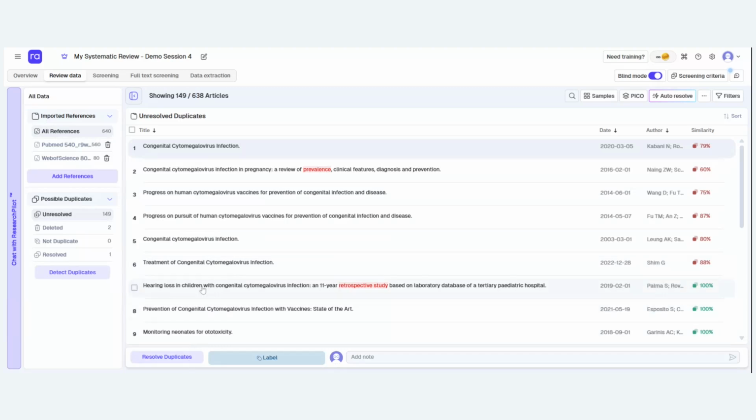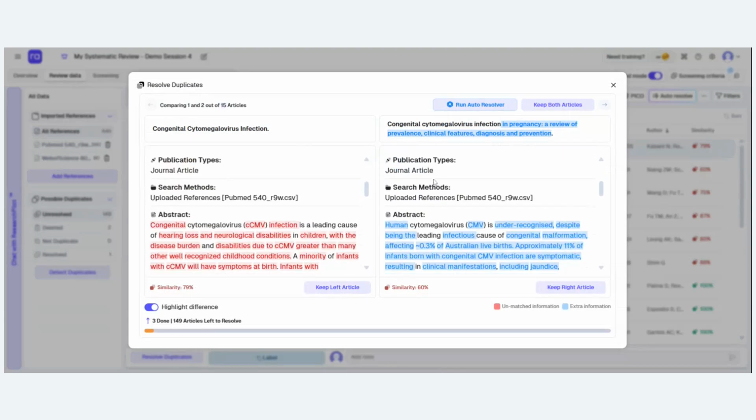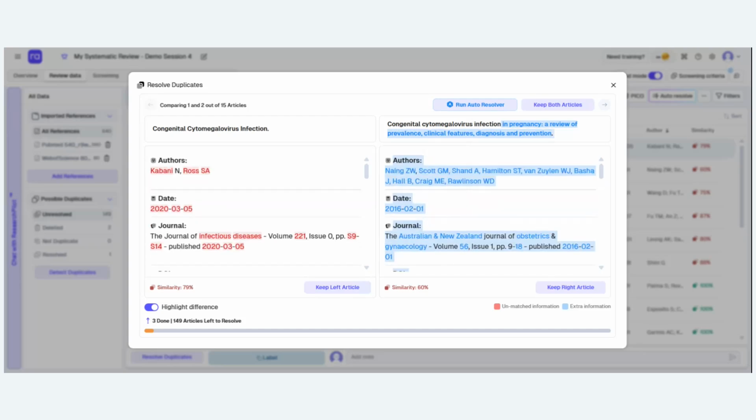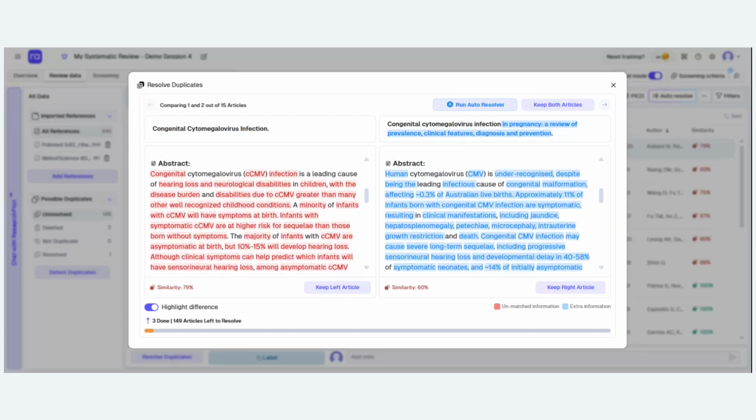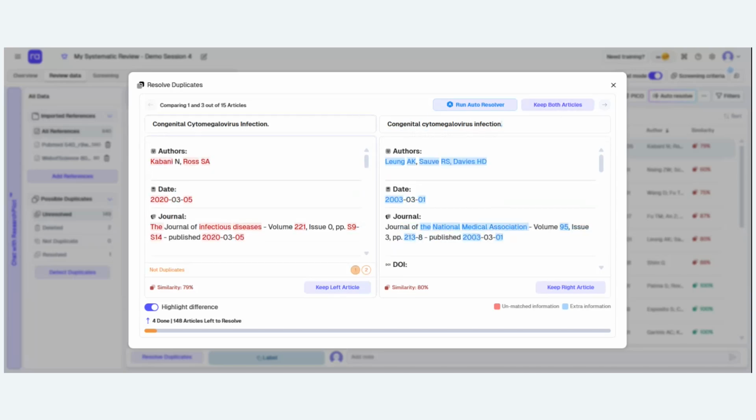Now let's have a more complicated group of duplicates to resolve. As you can see with this group, we have 15 similar duplicates. So I need to check the duplicates' metadata, which, as you can see, is obviously not a duplicate. So I'm going to keep both articles, 1 and 2. I need to click keep both articles. Then the system will jump to compare 1 and 3.